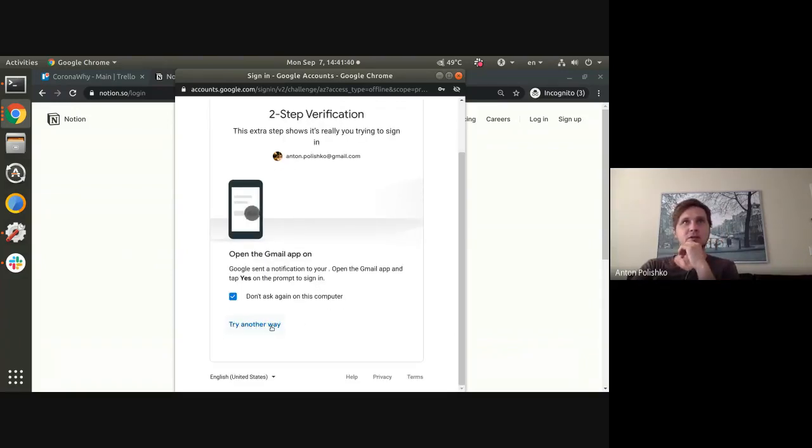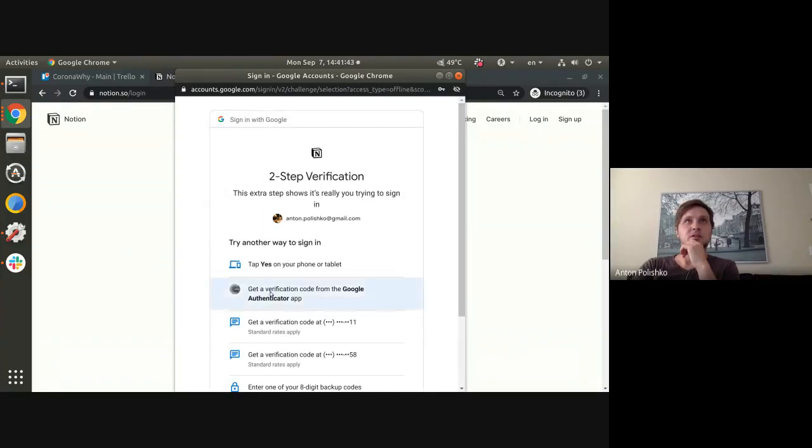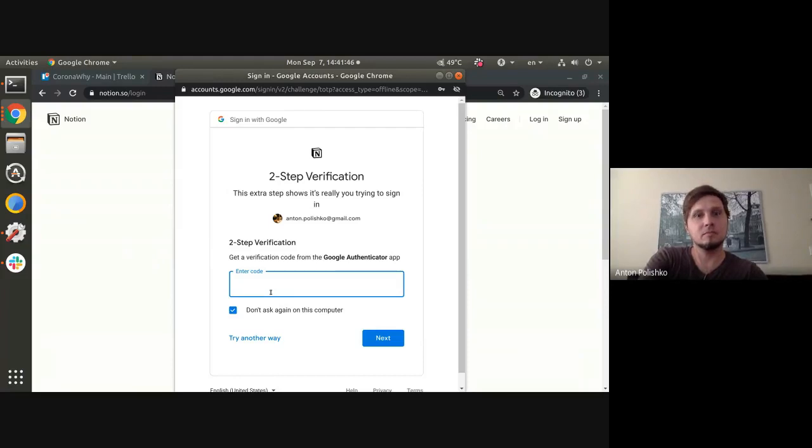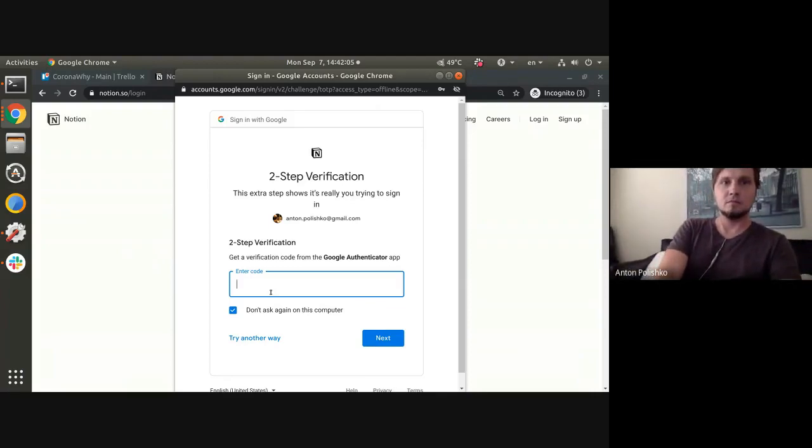Okay, hold on. But you see, my security person. So I'm relying on the Google Authenticator app that now needs to be updated because I haven't used it in a while.